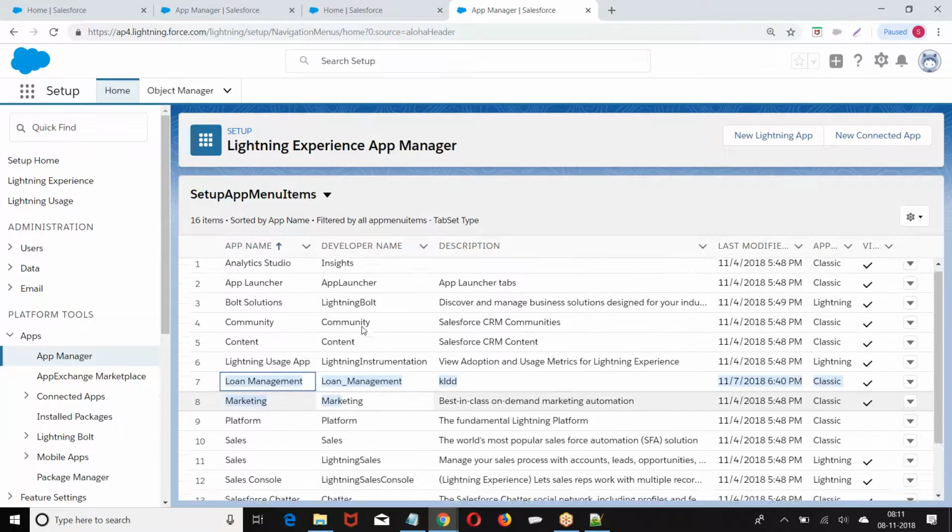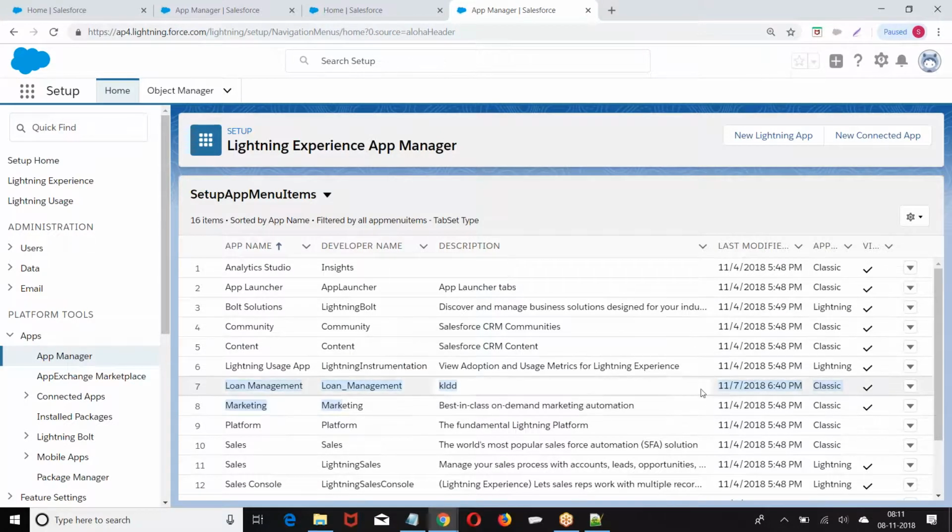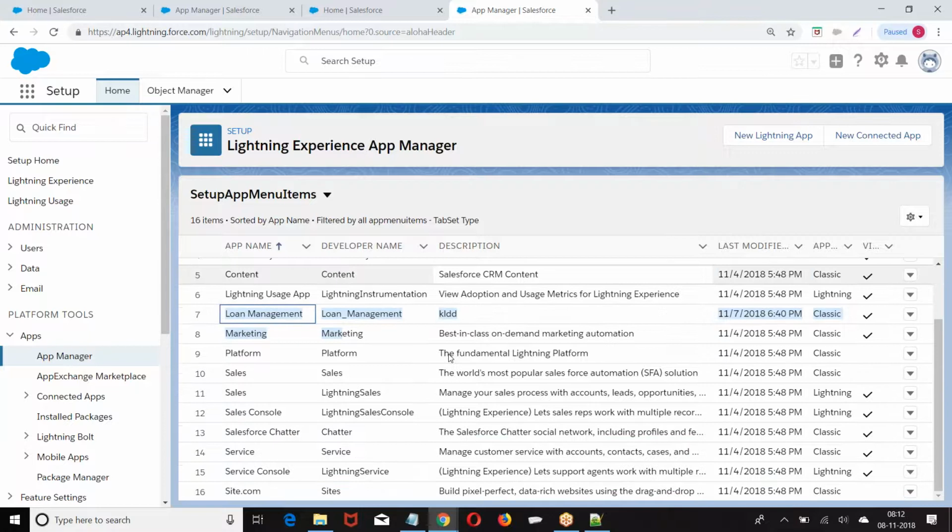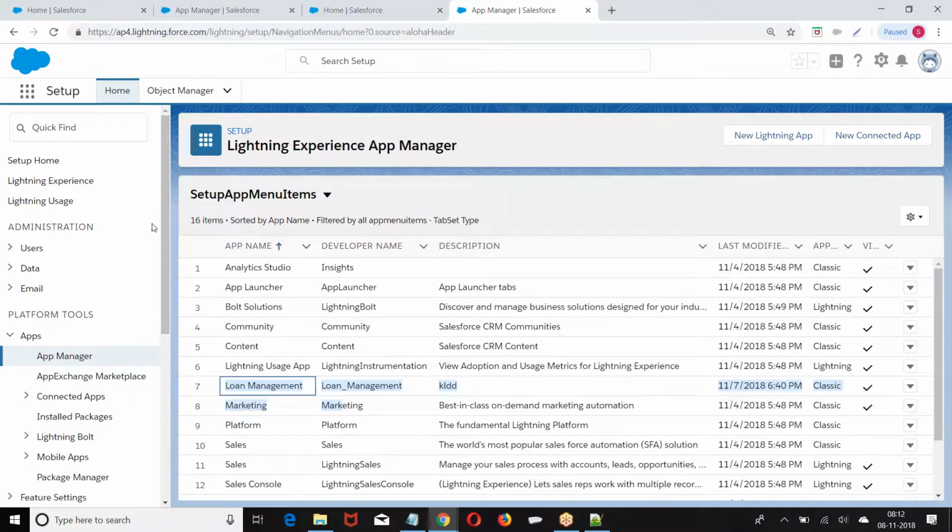Now, are you able to open this application in Lightning? But still it is a classic. But one more instance of the same application was created as a Lightning, which we are able to see. So when you convert to Lightning, what is the option we have? View in Lightning. Now go back to classic and see.